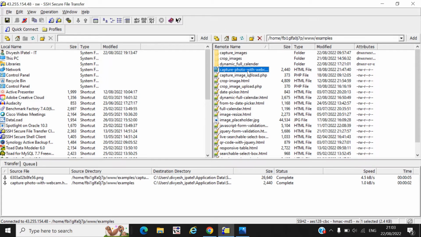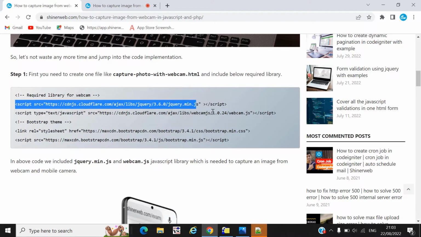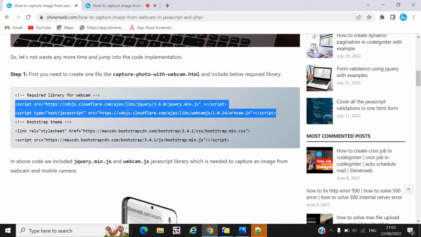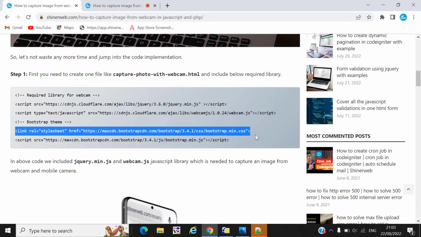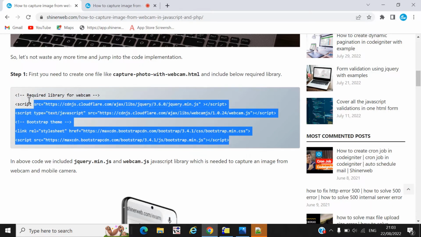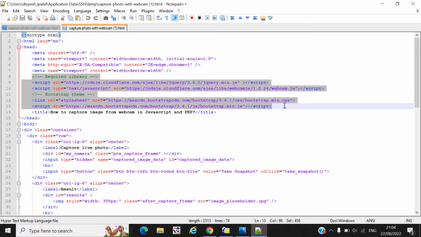So I simply open that file, and here you can see you need to require some libraries to capture your image and photo. You need to include these two JavaScript libraries, jquery.min.js and Webcam.js, right? And we also included a Bootstrap theme here for designing purposes. So you also need to include these two libraries: one is bootstrap.min.css and the other is bootstrap.min.js. Simply copy paste these library links into your file. So I simply copy pasted this code. I already included that library in my file. So here you can see, right?